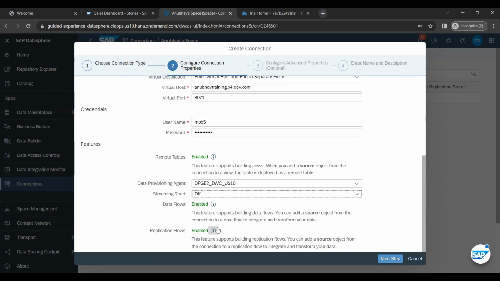So what are the capabilities this connection will offer you? It offers you to do remote table connection, data flow connection, and replication flow connection. All three it will offer, which means all the capabilities which I want to demonstrate to you with a connection with BW system are possible. In the coming episodes, I will also show you how to connect to BW for HANA system. The process remains the same.